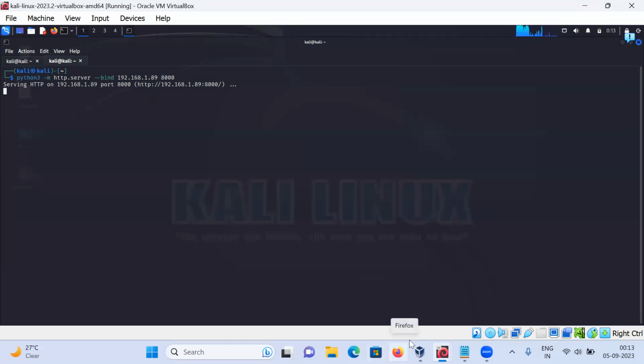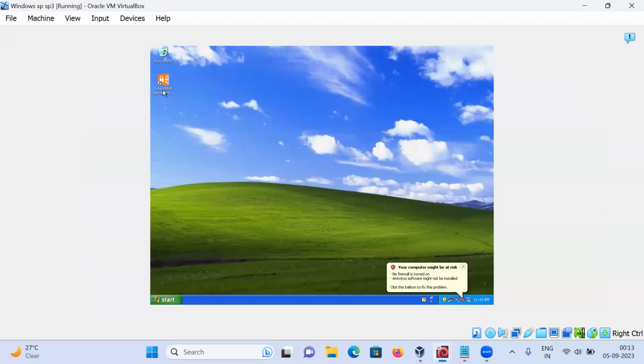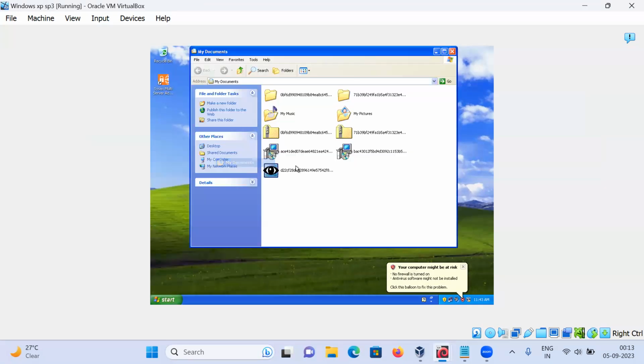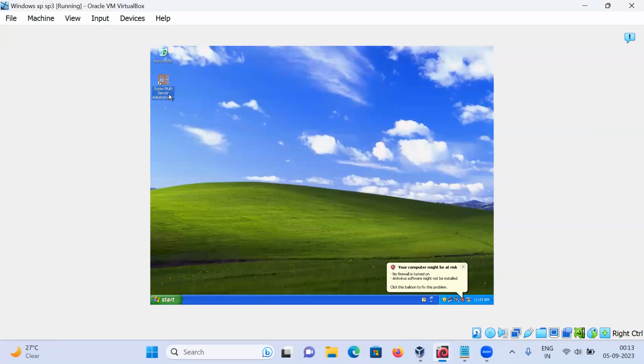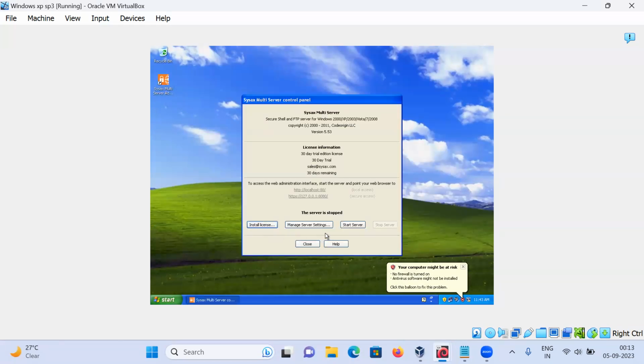So you need to open this URL in your Windows XP machine, and here is the server. This will basically download an MSI file. You need to install it. After installing it, you need to start this server and configure the SSH. By default, the SSH is not started.